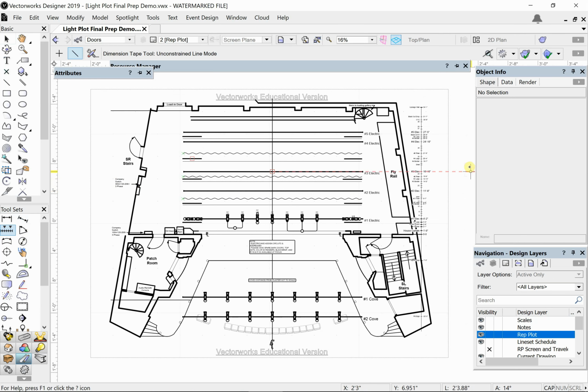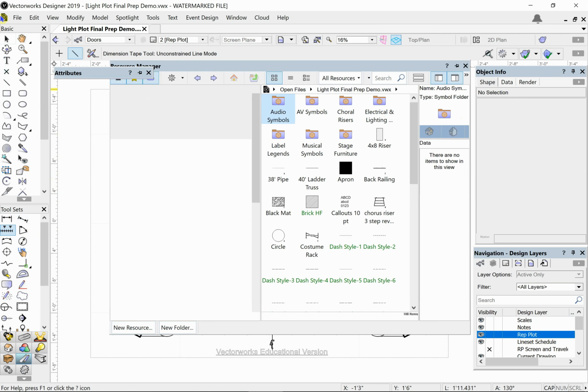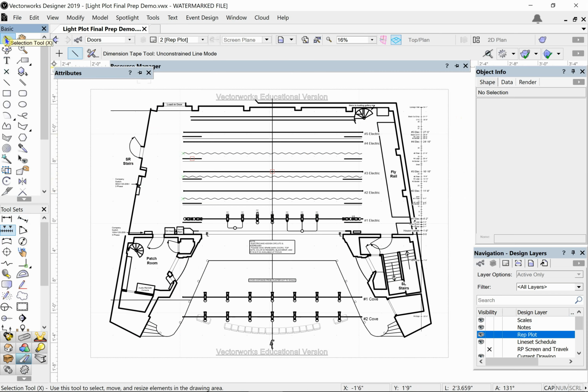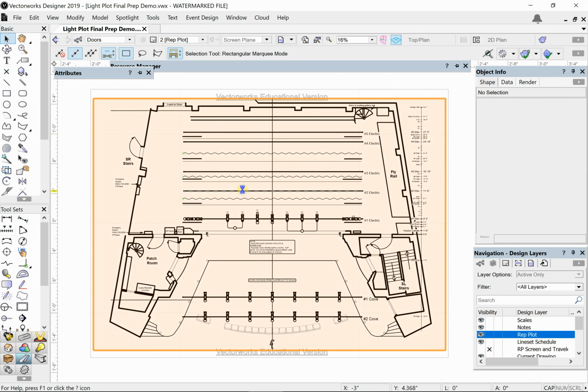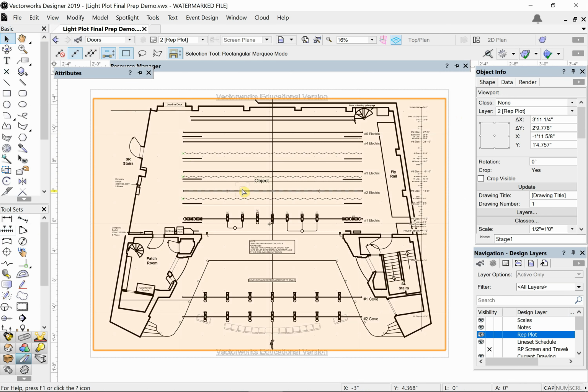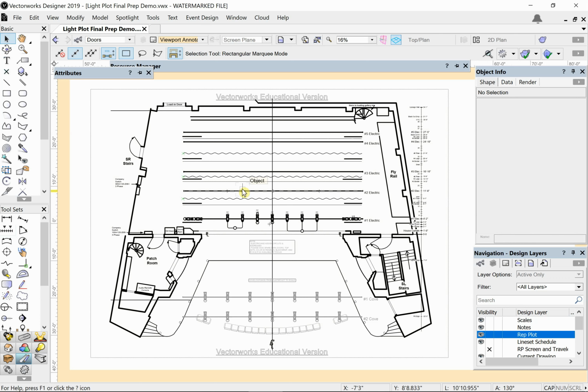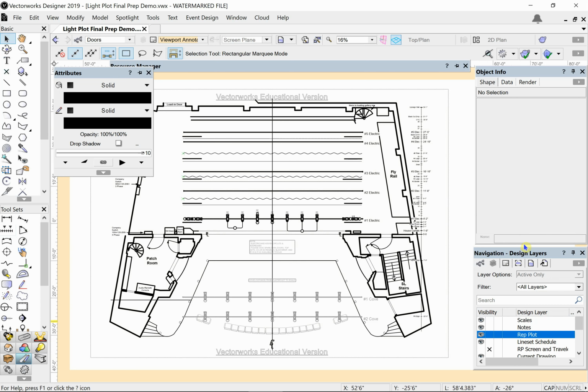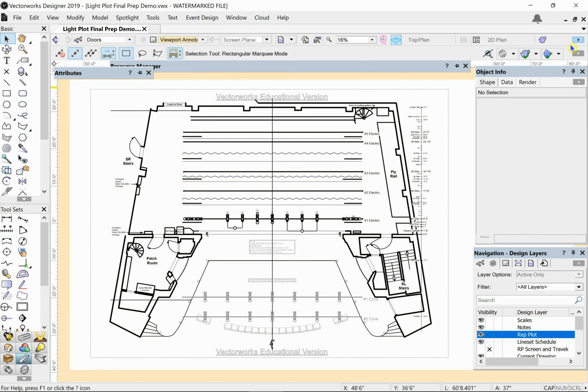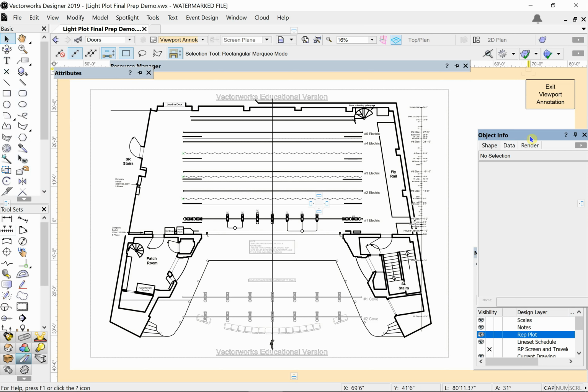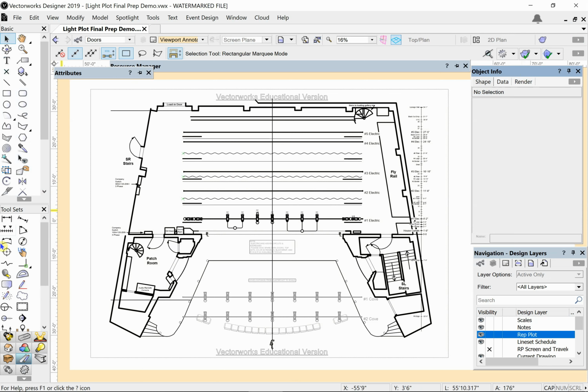So what I need to do instead is go back and edit the annotations again. I'm going to get back my selection tool, hover on my main viewport here, double click it. So I'm back in my editing annotations window here. There's my exit button again. Now when I insert my dimension tape, it will read in the correct scale, which is what we need.